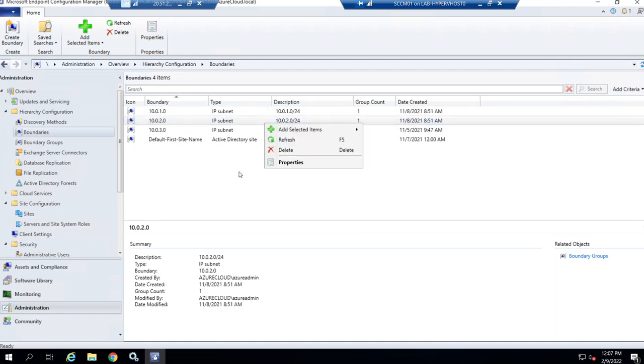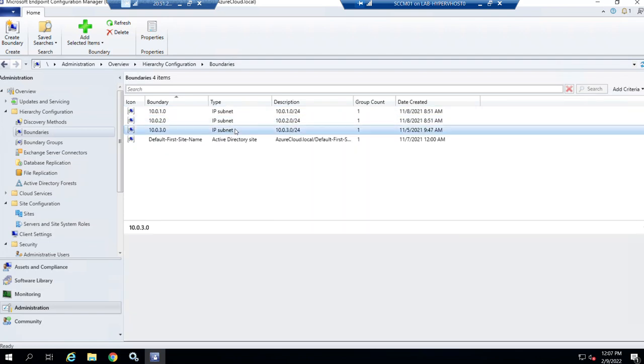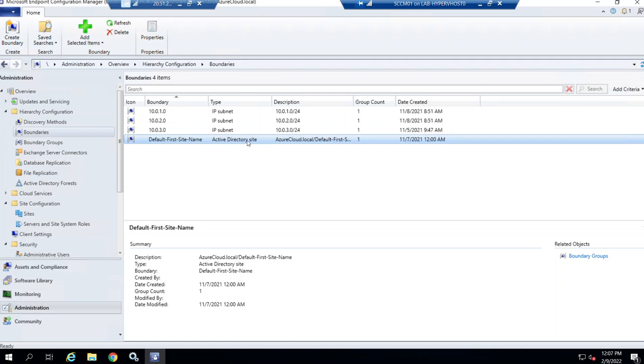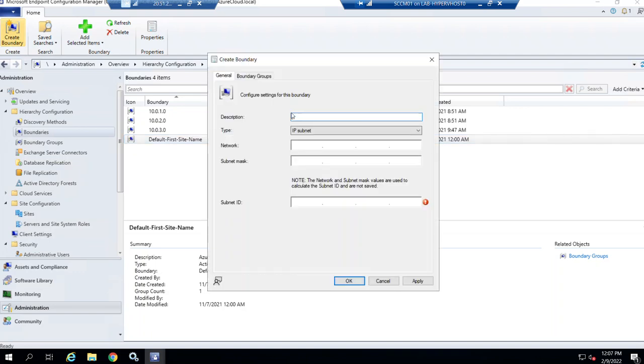The other one is also by the subnet, so nothing different. And the third one is a subnet too. I have the Active Directory site as well. That's maybe pretty much a duplication, but just to show you how to create the boundary here.